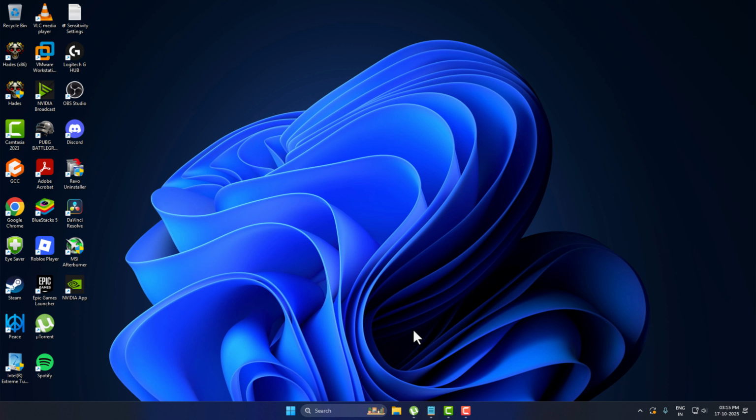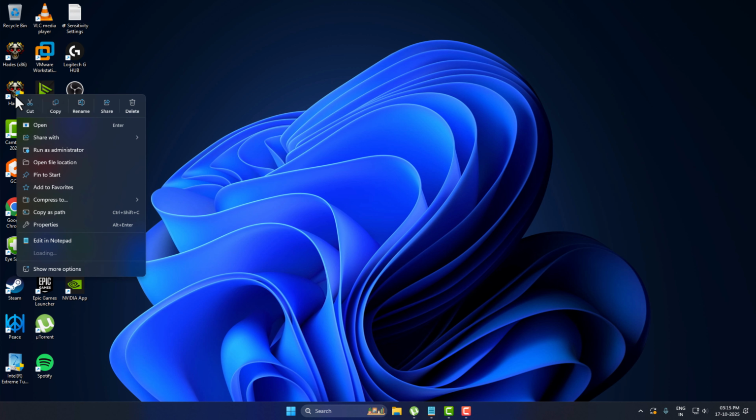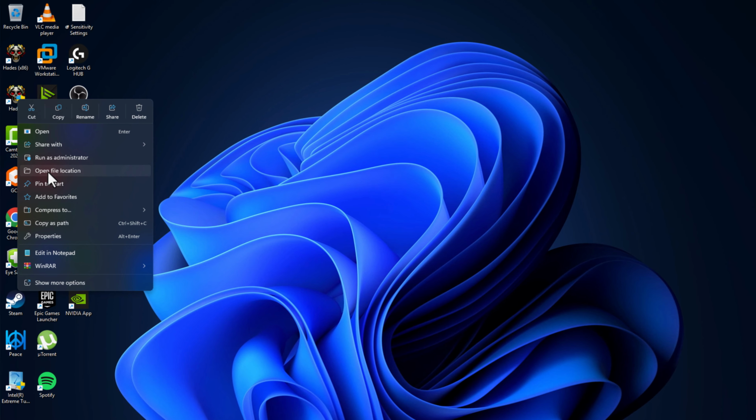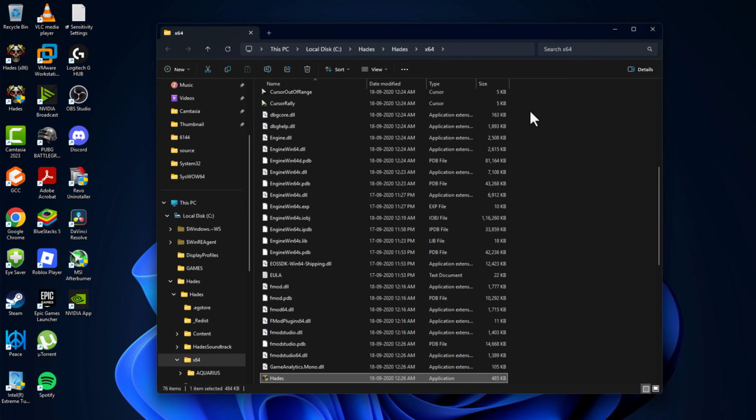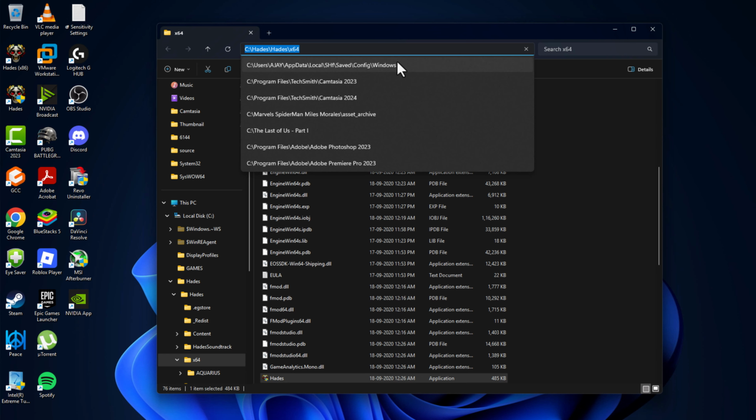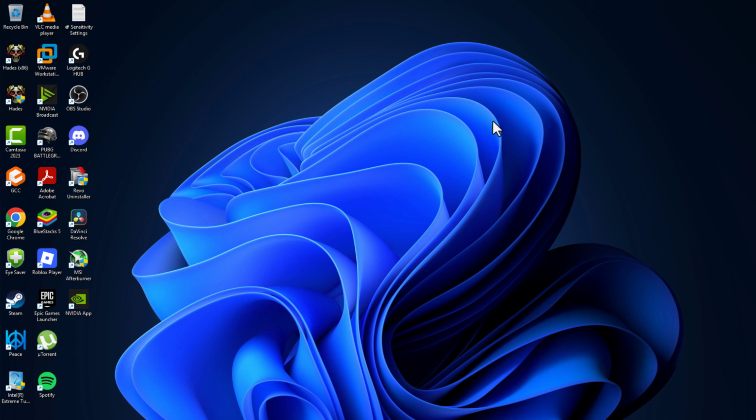Today we are going to see how to add non-Steam games to Steam. I'll show you guys how to do it. You just need to right click on the game icon that you want to add and select open file location, and now copy this file path and then just close stuff here.